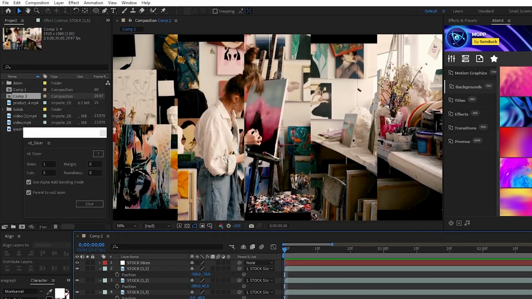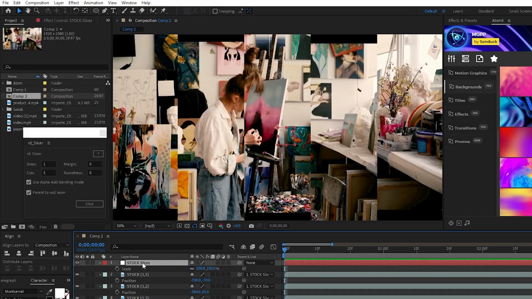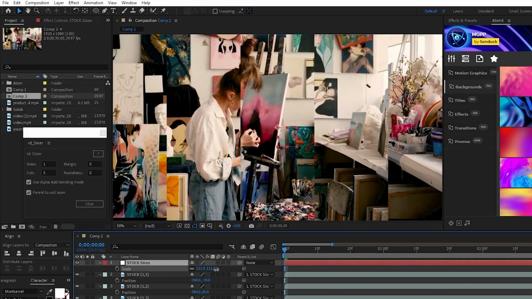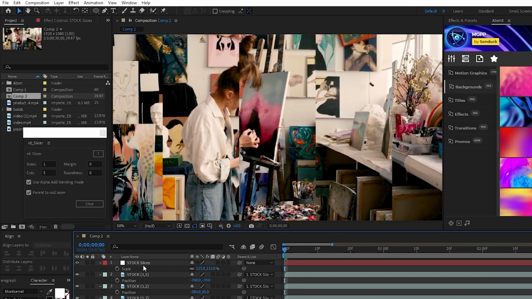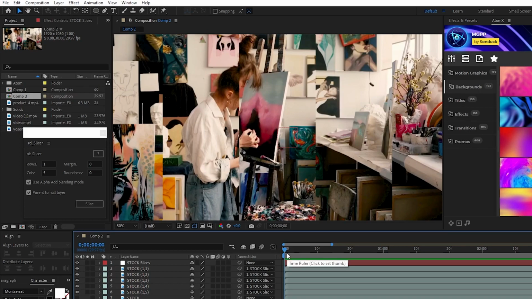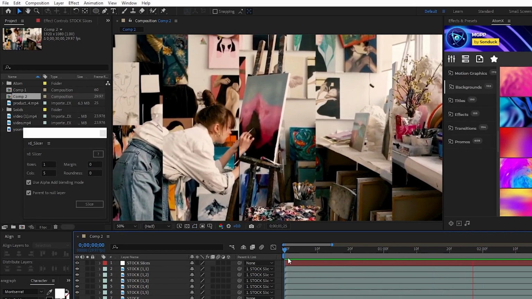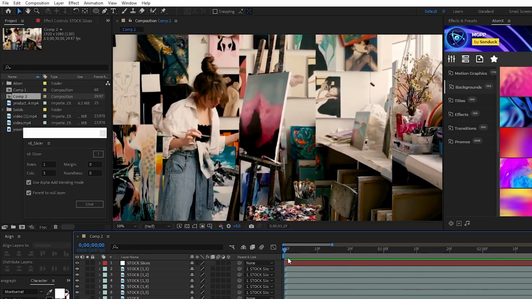Once that's done, I can select the null layer, press S for scale, then zoom in all of the layers to hide the black spots that we created from moving them around. And now you have this awesome sliced effect on your footage made easily with the Slicer script. Now you have some scripts that you can start using to change up your workflow.